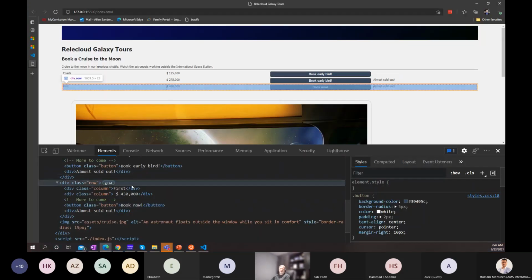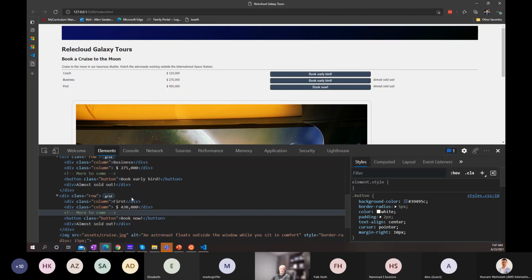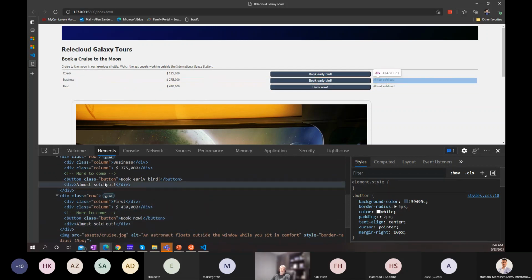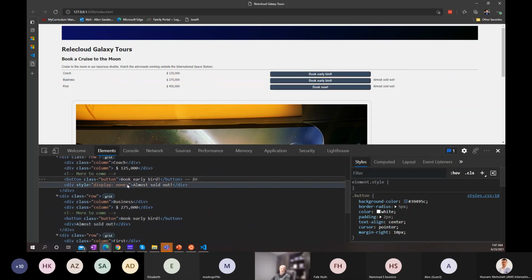Versus the almost sold out message. So you'll see here, almost sold out shows the div. Here we see there's actually an almost sold out div here as well, but the display style is set to none. So that's the difference between the two, right? v-show is going to hide it, but it'll still be in the DOM. v-if is going to determine which ones don't match and actually remove them, not render them at all.